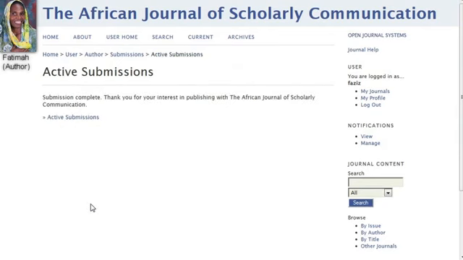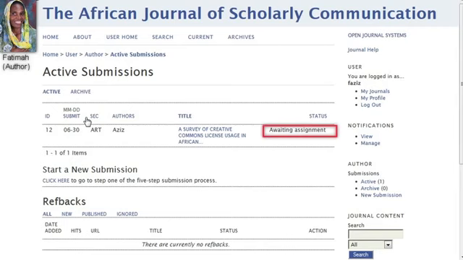OJS has automatically sent Fatima a confirmation email letting her know that the submission has been received. Note that your journal manager can revise the text of this message if you wish. The journal's editor, Chinedu, has also been sent an automatic notification that a new submission has arrived. As you can see, Fatima can go to the active submissions section of her account to see the status of her submission. Awaiting assignment means the editor has not examined the submission yet in order to assign peer reviewers to it.